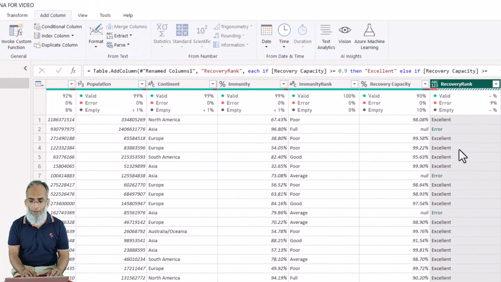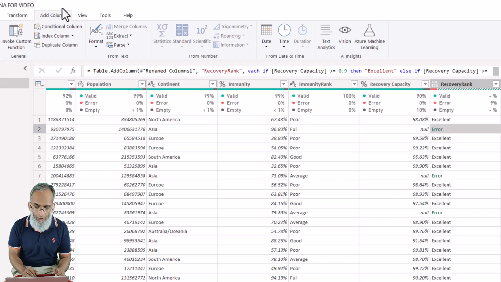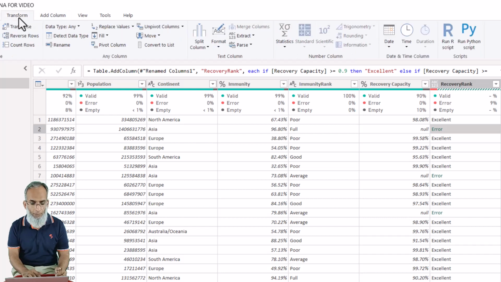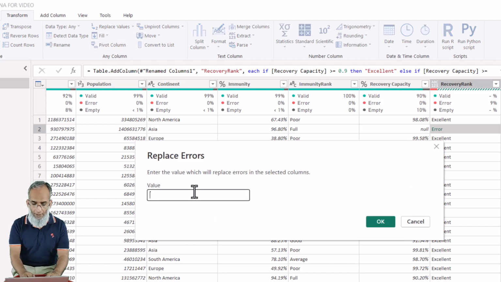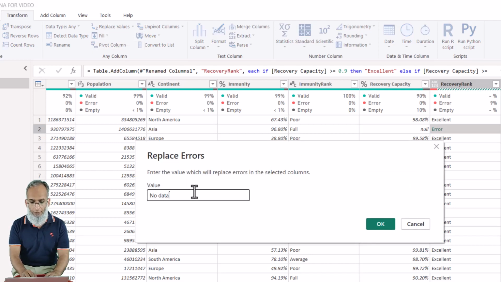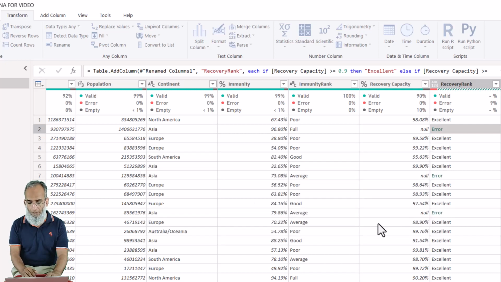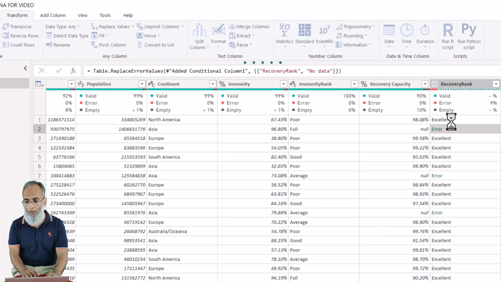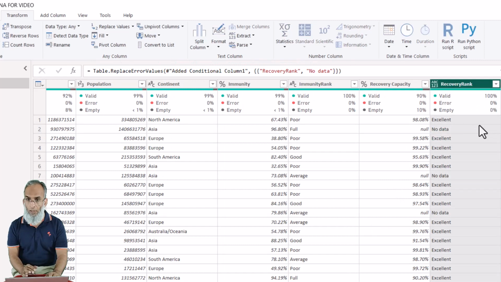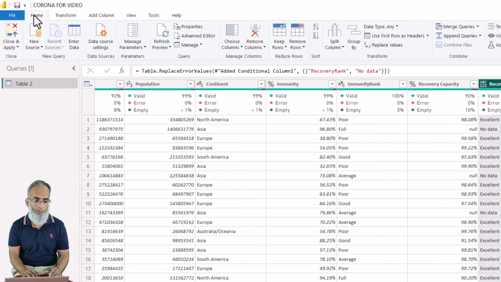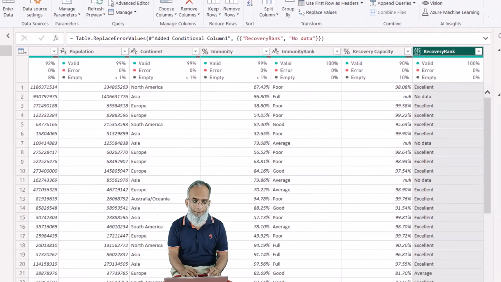So we have got some errors because there was no data in recovery capacity, so we can just simply replace the errors with no data. Again, click on the column which is recovery rank and go to transform and replace values and replace errors. So we'll say that if there is an error, just replace it with no data. So that's it. I hope all of the errors will be removed now. So errors have been removed. Just go to home, close and apply.